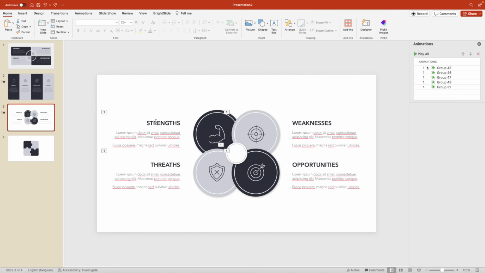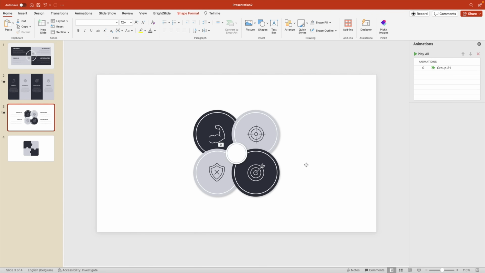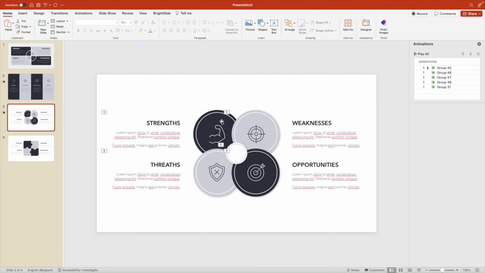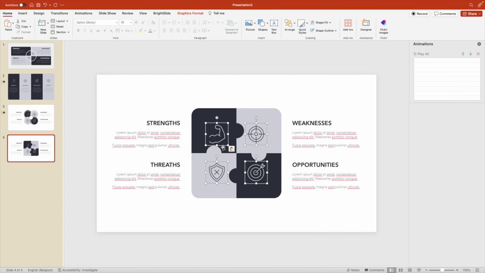Let's cheat a little bit, ungroup those for a second, and let's copy the text boxes to the next slide. We're going to do the same for the icons. So we're going to select them right here, remove that inner circle, we don't need that, and then position them on the slide.